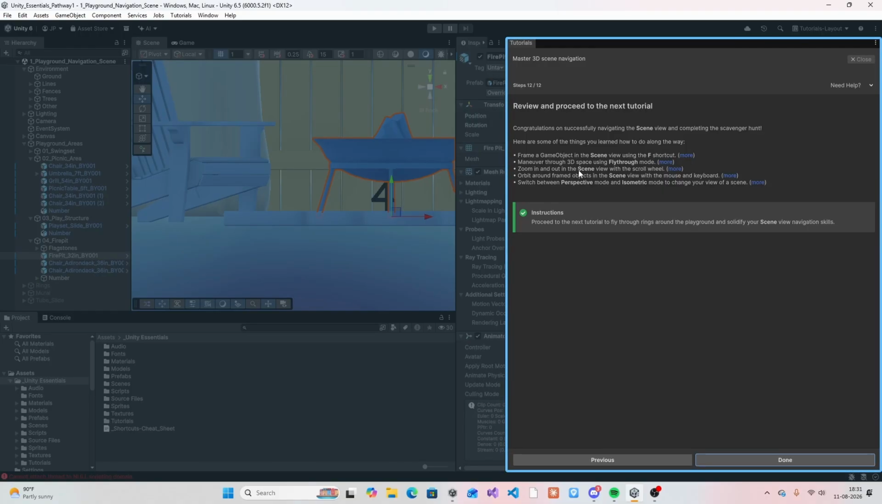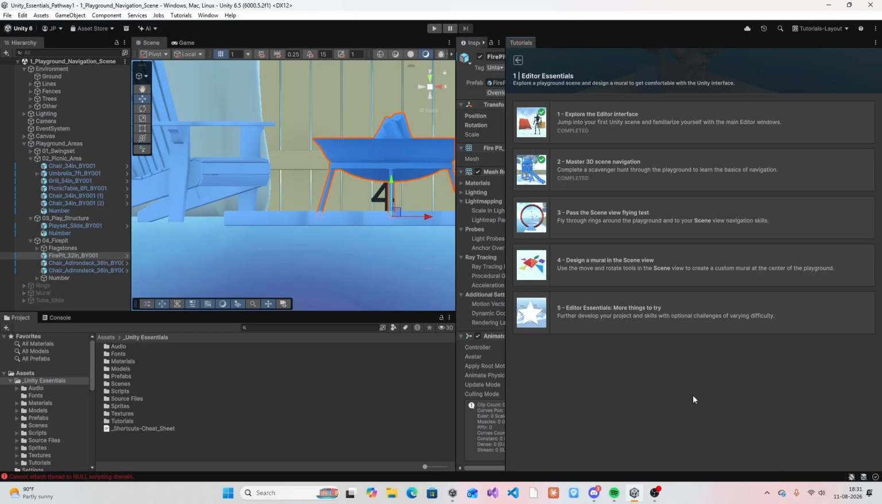Zoom in and out in the scene view with the scrolling wheel. Orbit around framed objects in the scene view with the mouse and keyboard. Switch between perspective mode and isometric mode to change your view of a scene. Done. Proceed to the next tutorial, which we're going to do in the next video.